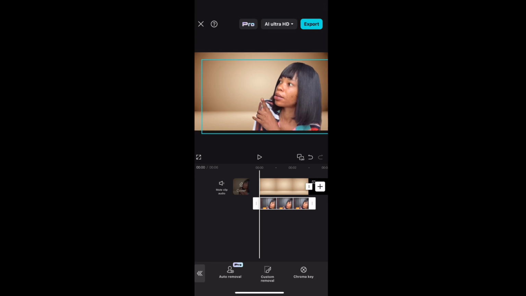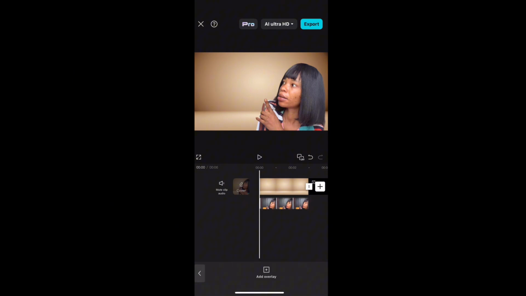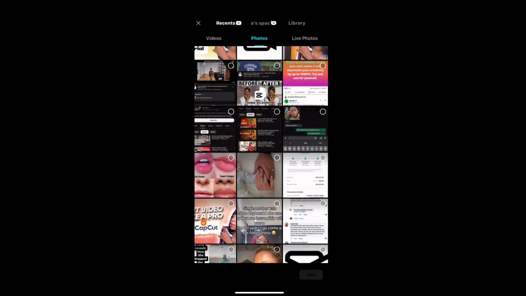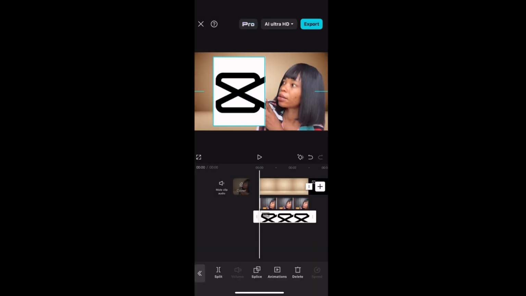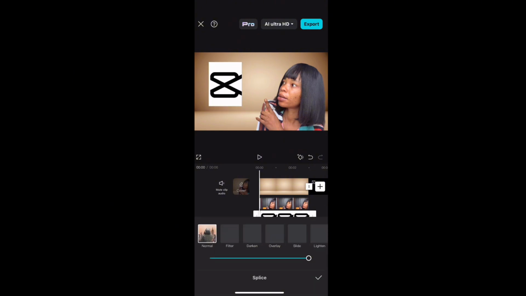Position your image where you want it to be. I position mine at the right because I'm trying to point at something on the other hand. So you have to position. The next thing, you have to overlay another image of your choice. And since I'm talking about CapCut, I'm using a CapCut image to overlay again. Then I'm going to edit this CapCut logo.